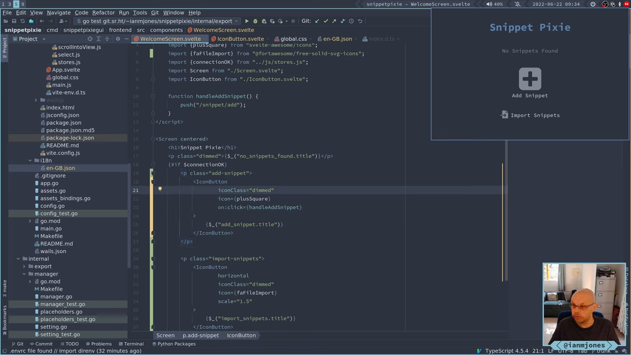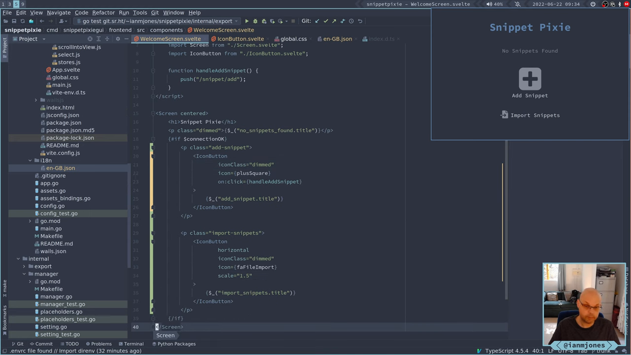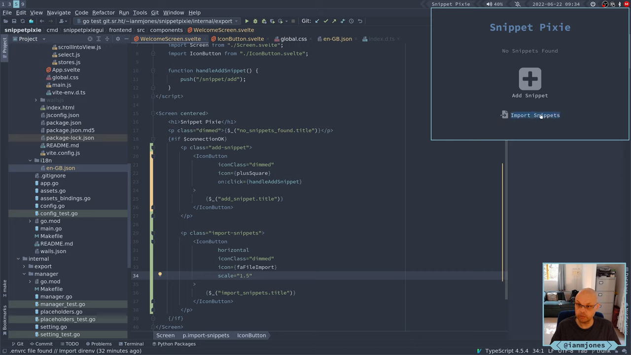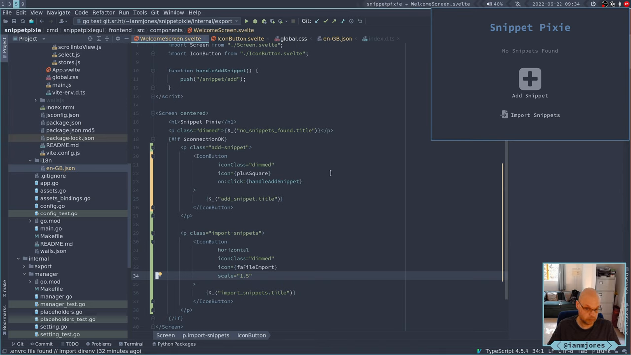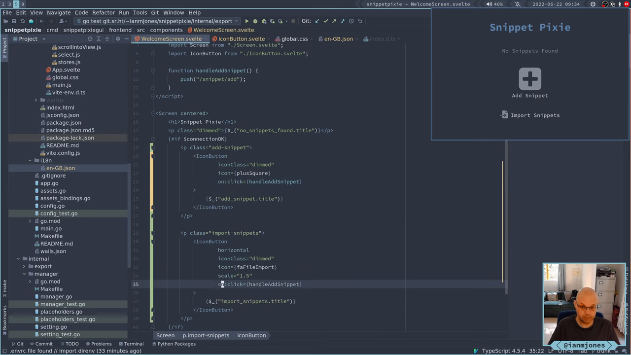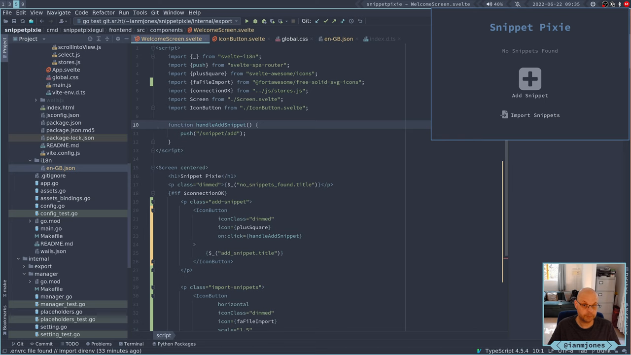Okay, so we've added a horizontal mode to the button, which is nice. Seems to be okay. So now let's do something when we click. So at the moment, you can click that, you can click that, but it's not going to do anything because we haven't hooked it up. Click that, it will. So we need to do something there. Let's basically do this on click. But we don't want to handle add snippet. We want import snippets. And this is where the fun begins. Because we don't have any import snippets functionality yet.